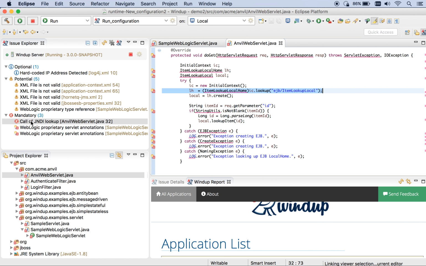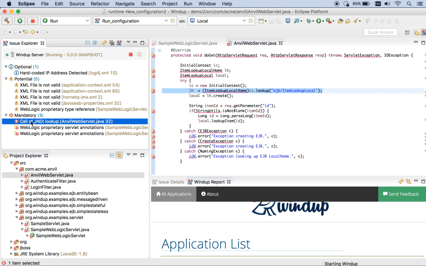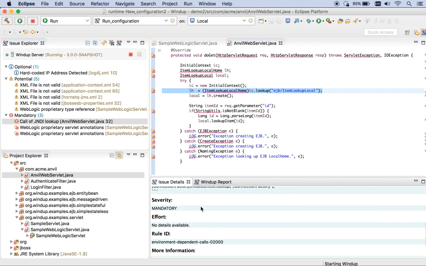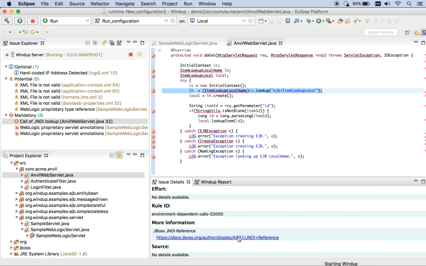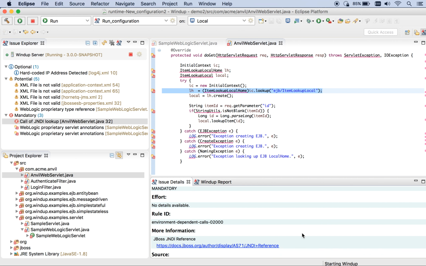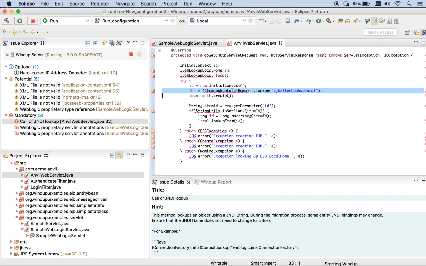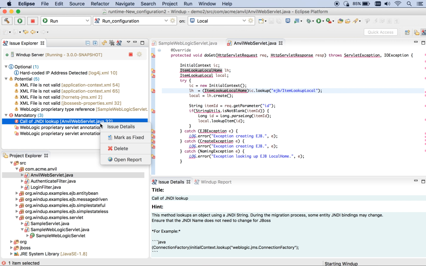Other issues, like for example this JNDI lookup, don't have a quick fix available, so you're pretty much on your own, and you also want to look maybe in the documentation. You can get more help by going into the issue details. This view here, that's what it's for. You can also open up this link in your browser to get more information on how to fix this. And once you've figured out how to fix it, you would make your changes. And then once you're done with that, you could just mark this issue as fixed.